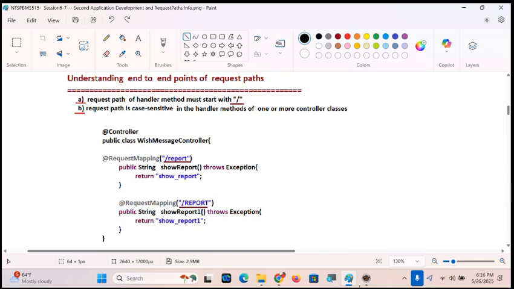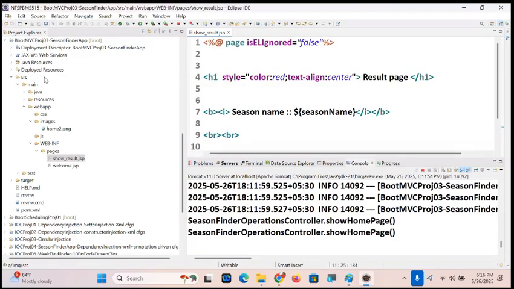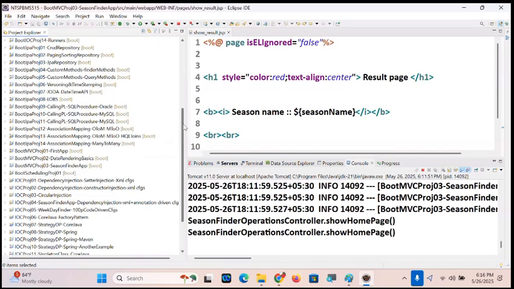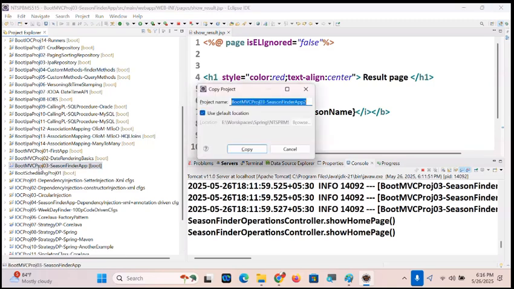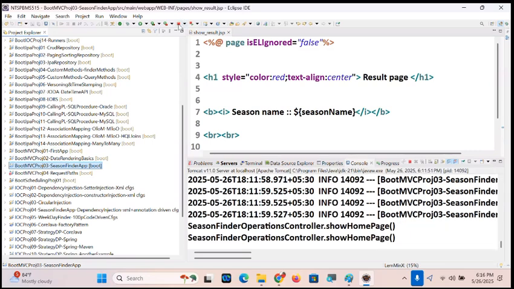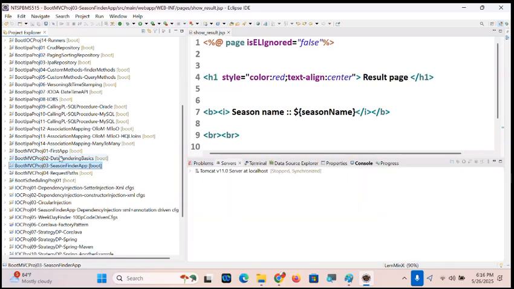Okay, let's see. I don't disturb this application, guys, because we developed one nice, simple application. We will copy and paste this one as MVC project 3. Tell me, what's the project number, guys? Project number is 4. The request path project is number 4.